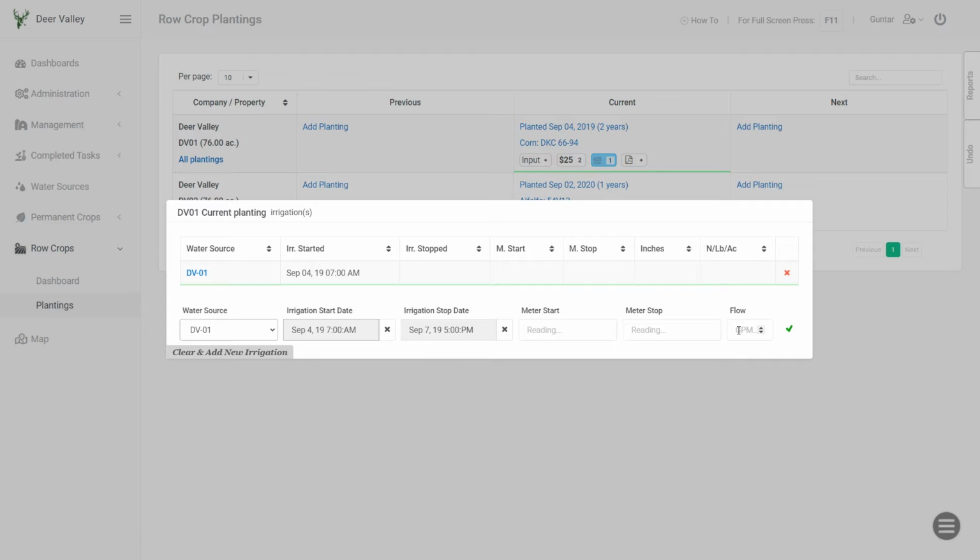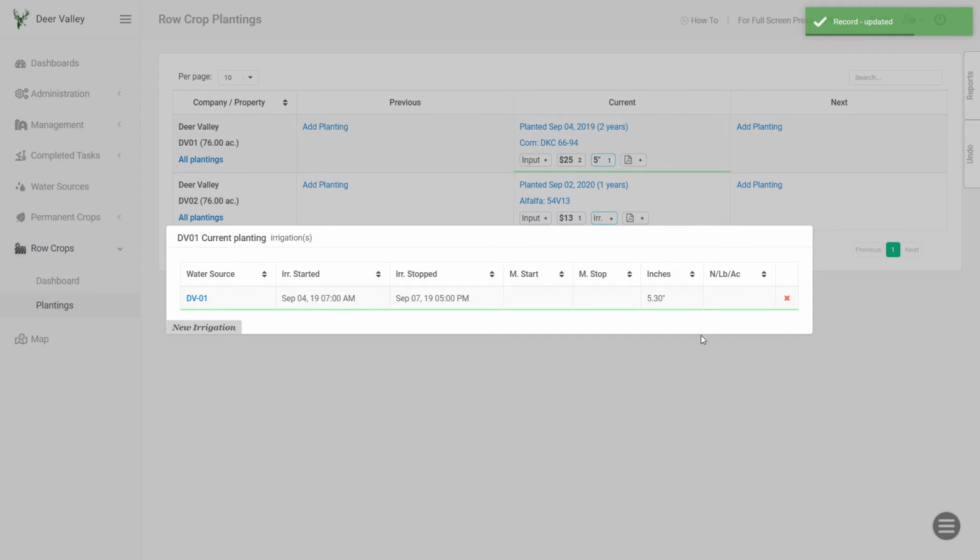And the last option, if I don't provide any of this information, AgNote will look to see if this water source has a flow test. And if it has any flow test, AgNote will use the flow information from the pump test which was closest to this irrigation start date. So for example, if I leave all these fields blank and save, it's still going to calculate inches. So it used that flow test information.